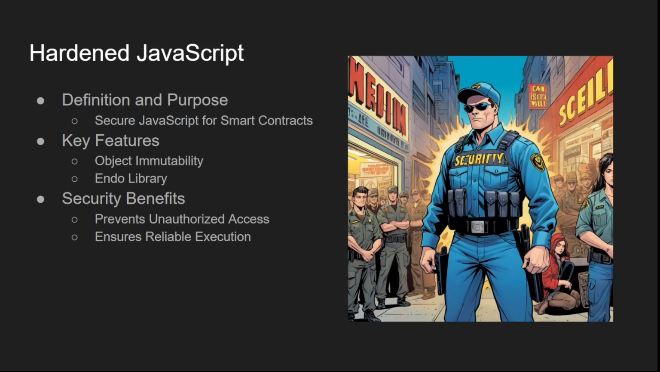Let's consider a smart contract that manages a digital asset marketplace. By using hardened JavaScript, the contract can ensure that transactions are executed exactly as intended, without the risk of interference or manipulation by malicious actors. By leveraging hardened JavaScript, Agoric provides a secure and reliable platform for developing and deploying smart contracts, thus giving developers the confidence that their contracts will behave exactly as they expect.